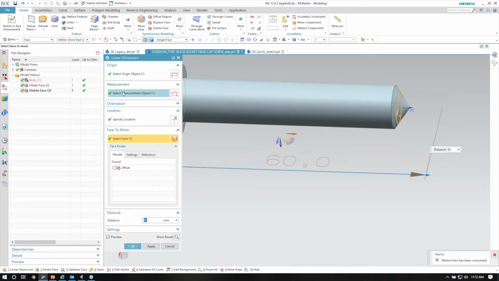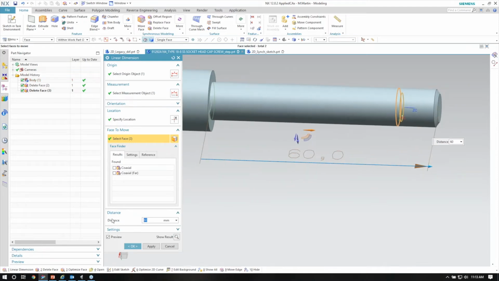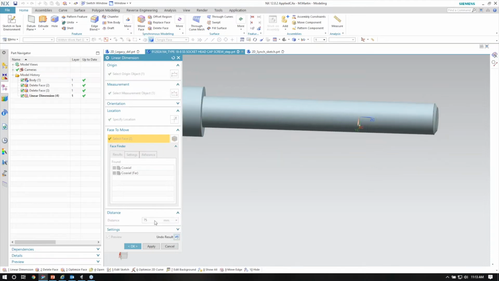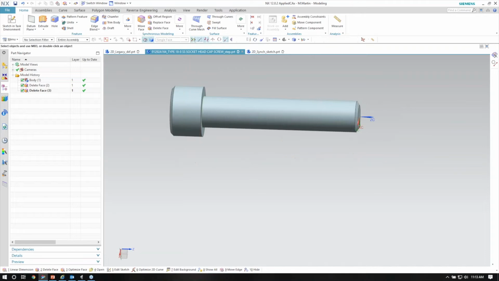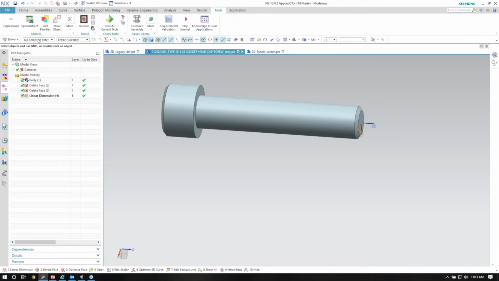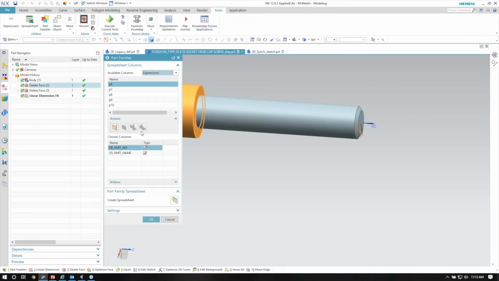So I'll come back to my faces to move, and I'll pick up that chamfer, and now I can move that 60, 75, show result, and I'll key it back to 50 where I'm starting and say, okay, what can I do with this information now? Well, I can go to my Tools tab right there and turn this into a part family.